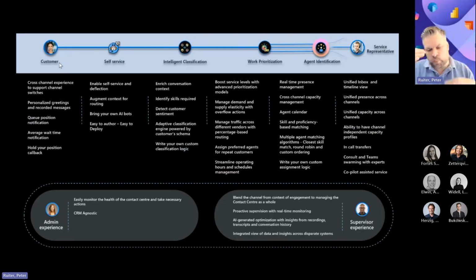So if we take a look at what goes where, as I already said, if I look at the customer, we support channel switches. We have personalized greetings and messages on the queue. Unified routing supports queue position notifications. That is all part of that routing experience. How much time is the average wait? Can you be called back if it's too long? I personally love that. If it's too long, I can just hang up without losing my position in the queue and get a call back at the moment it's my turn.